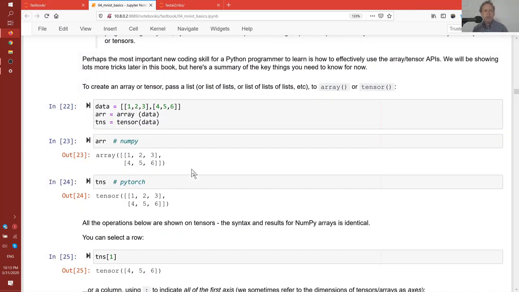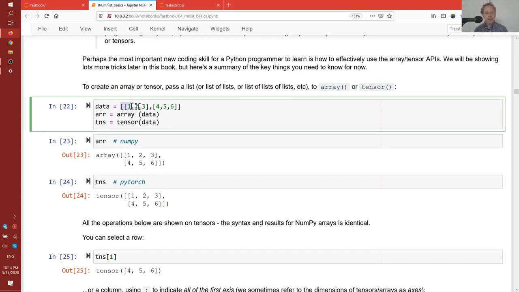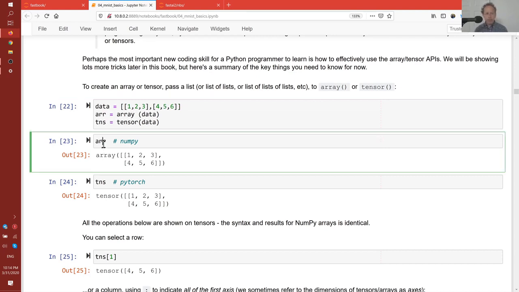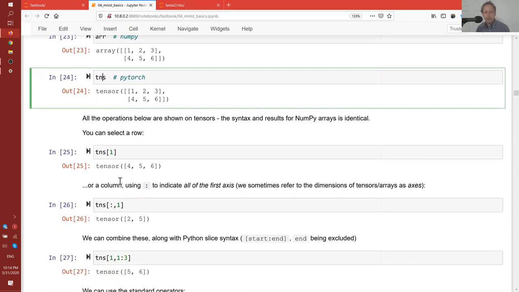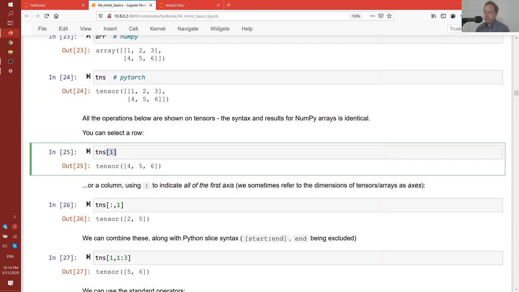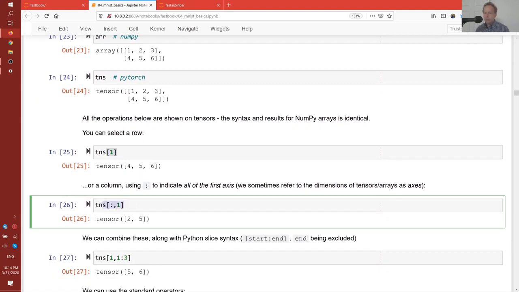It's very important, before we go too much further, to make sure we're very comfortable working with arrays and tensors. And they're so similar. So we could start with a list of lists, which is kind of a matrix. We can convert it into an array or into a tensor. We can display it, and they look almost the same. You can index into a single row. You can index into a single column.